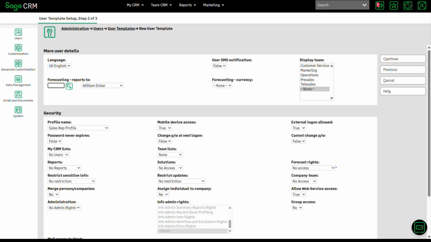So it's populating default values into this screen, which we can then change. Everything that's applied can still be changed later on in the individual user record. There's no fixed inheritance from the template.